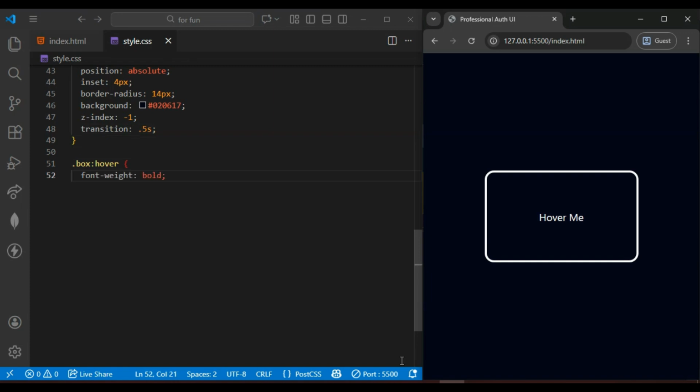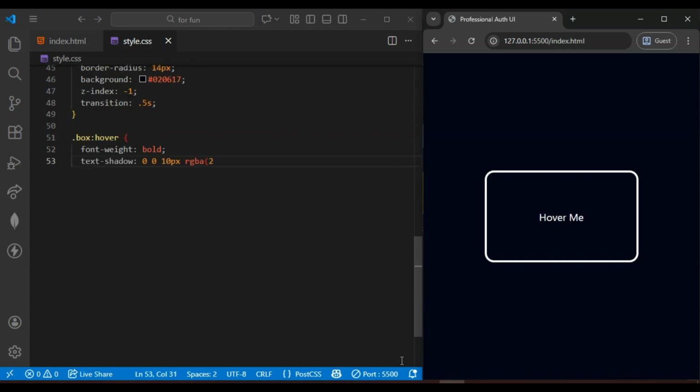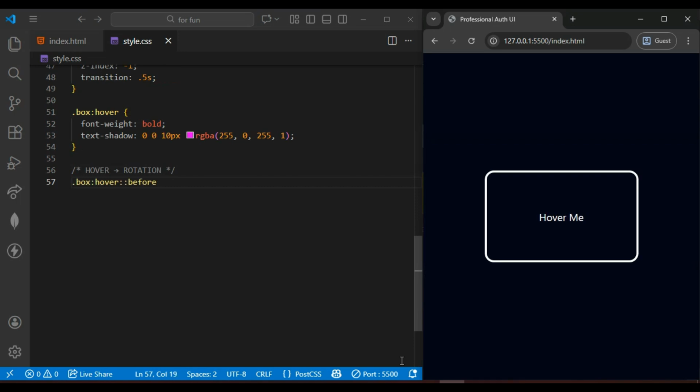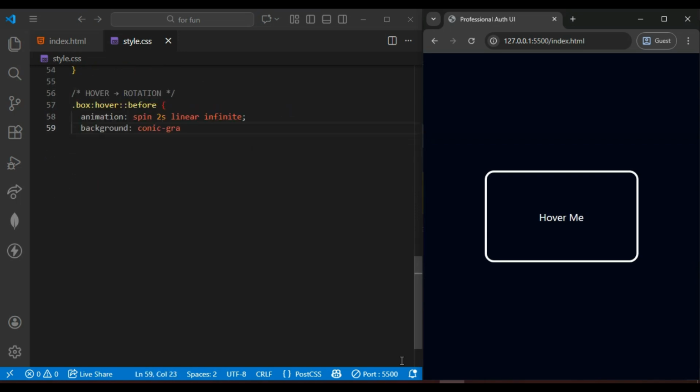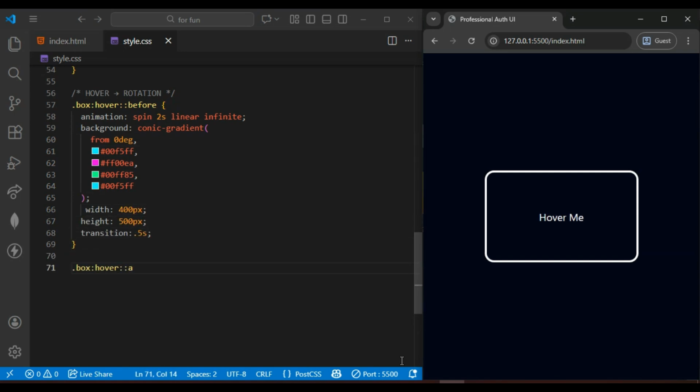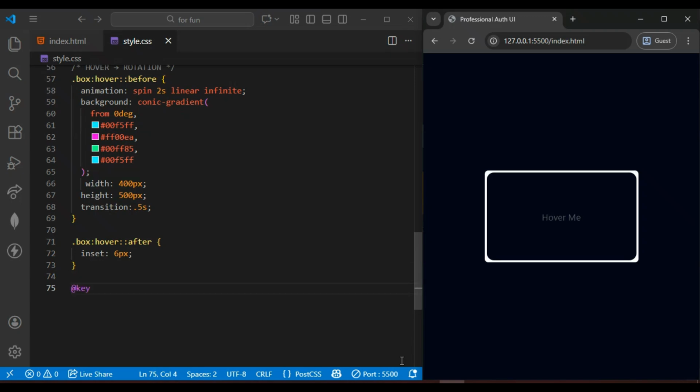Now, when we hover over the box, several things happen. First, the text becomes bold. At the same time, the before element starts rotating using a CSS keyframe animation. I apply a conic-gradient, which gives us that smooth, multicolor rotating border effect. I also slightly adjust the after inset on hover, which makes the border feel more dynamic and alive.